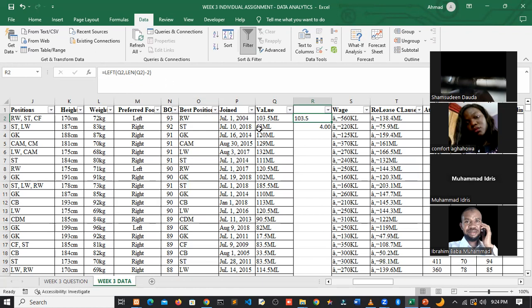If I move to the next one, that is Q3. The length of Q3 is what? 4. So if I say 4 minus 2, it will give me 2. So I will be left with only 2 characters. So that is how I will extract the rest of the values. You see, it has given me 63. So I have extracted the values.